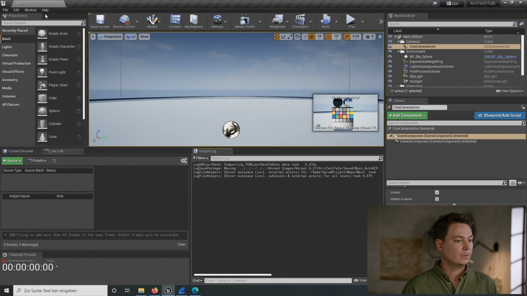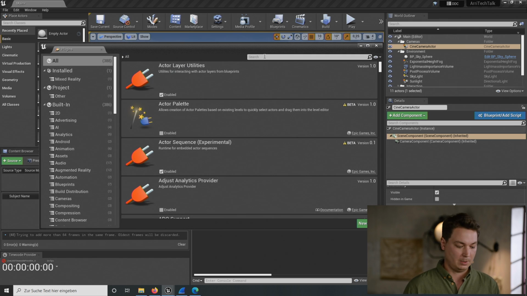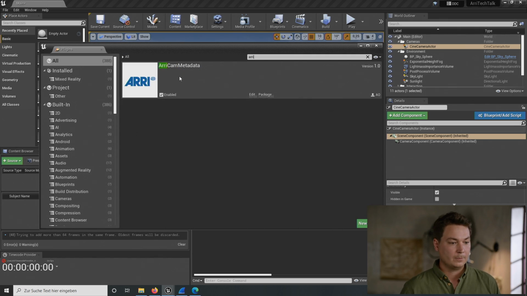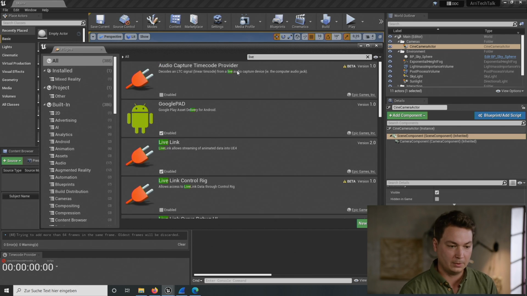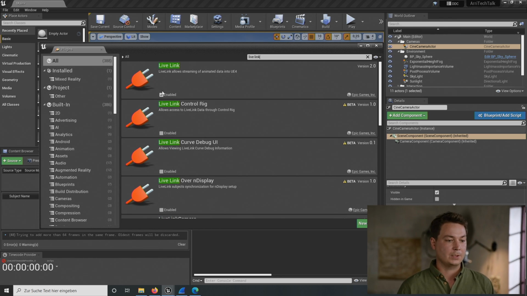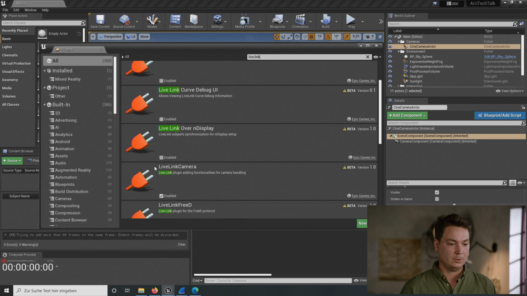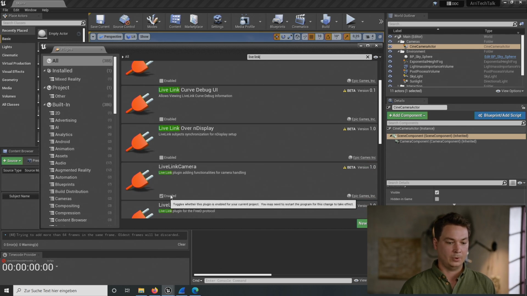Okay, this in Unreal Engine results in the plugin actually being loaded and hopefully enabled, which in my case it is. And to make it work with LiveLink, I also have to check whether the LiveLink plugins are enabled. In this case, yes, LiveLink is enabled. And for 4.2.7, you also need to enable the LiveLink camera, which is new. It's still marked as beta, but it works just fantastically.